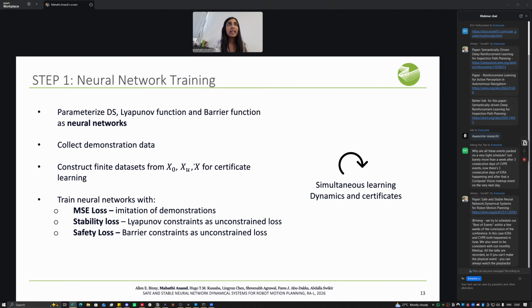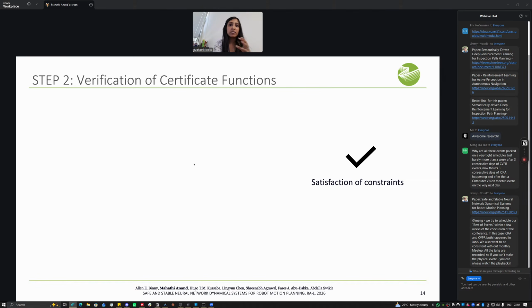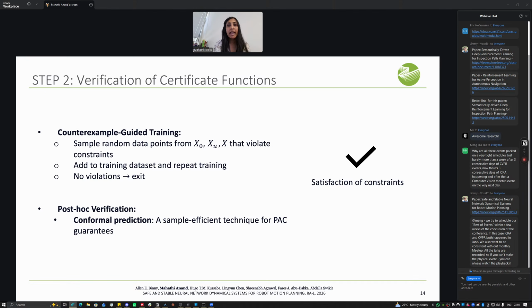And then once we have this learned, we also want to ensure that these constraints are satisfied throughout the workspace. And for this, we have 2 steps. One is the counterexample guided training, where we add training violations and repeat until we don't have any violation. And the second one is a probabilistic verification technique, which is using conformal prediction. With as few as a few 100,000 samples, we can get probabilistic approximation PAC guarantees, essentially.